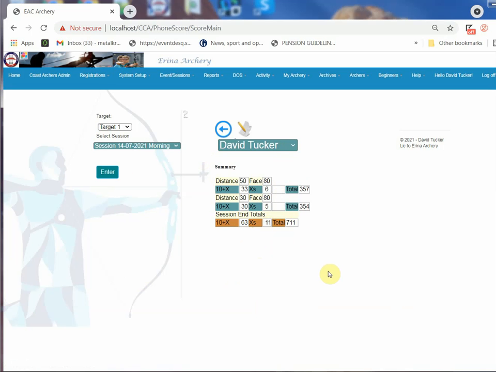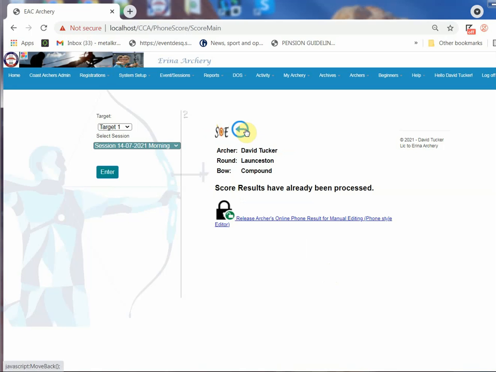Now, let's suppose there was a mistake, and there is a mistake because I've got a really ridiculously high rating. Now, for David Tucker, you can see my name there. I click on that icon. Now, it's come back and said the archer is David Tucker, the round was Launceston, and the bow was a compound. Now, this is super important because in the rating system, all ratings are calculated against your bow type and stored. So everyone who shoots multiple bows could have different ratings for their bow type.